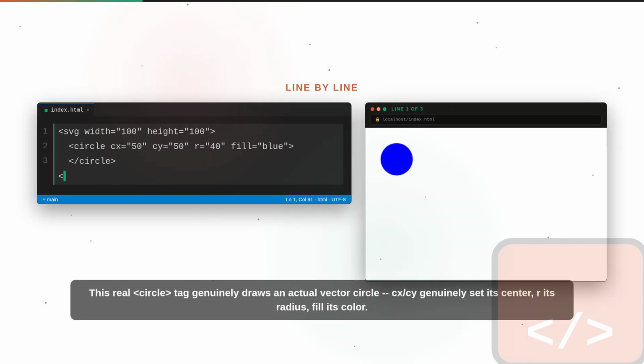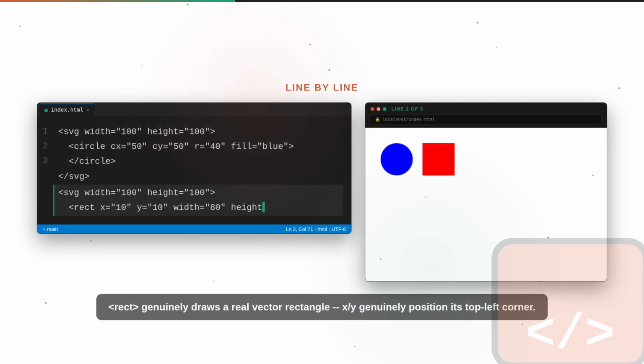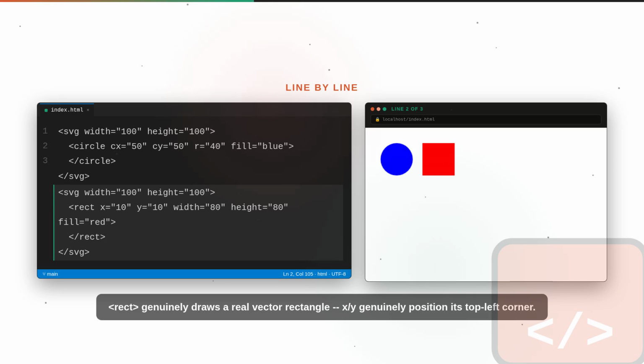This circle tag draws an actual vector circle. cx and cy set its center, r its radius, and fill its color. The rect tag draws a real vector rectangle, and x and y position its top left corner.